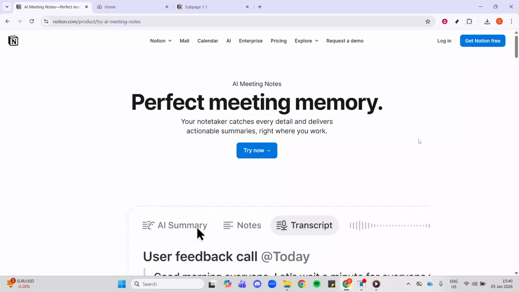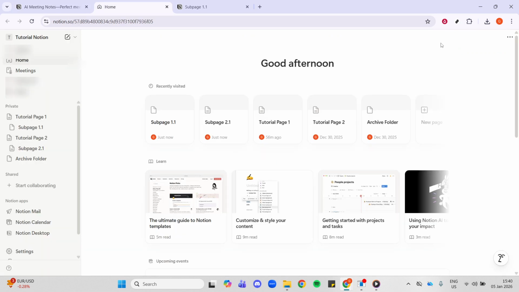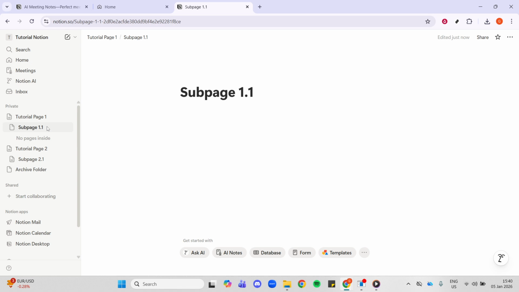In today's video, I'm going to teach you how to use linked databases in Notion. A linked database is simply another view of an existing database. It shows the exact same data as the original, but you can customize how it looks and behaves on the page where you place it. This is perfect when you want to reuse information in multiple pages without duplicating or breaking the source.